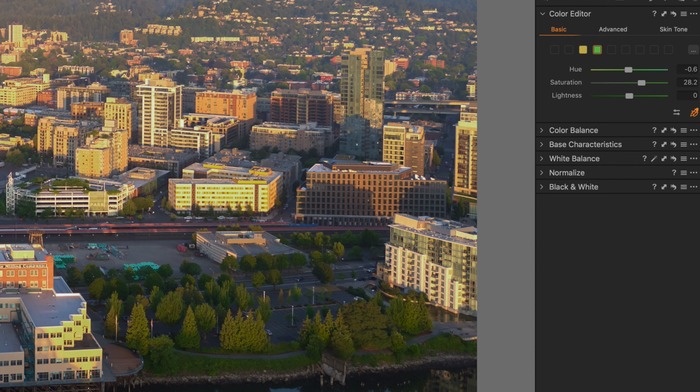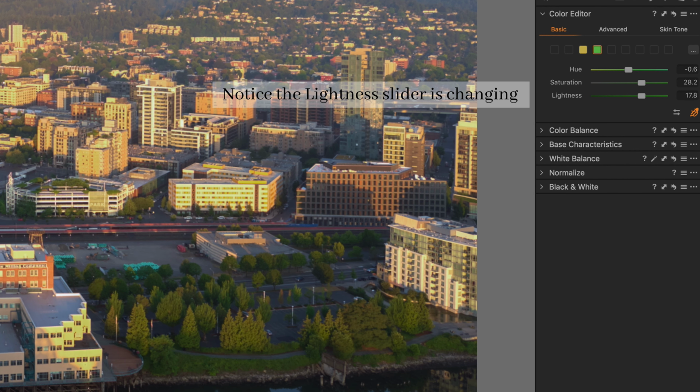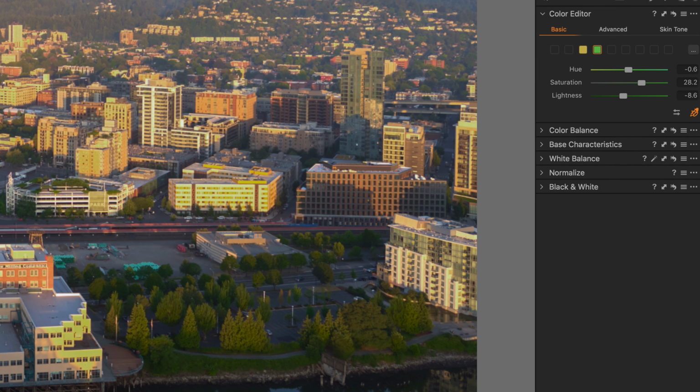Now, if I hold the Alt or Option key down and I drag right or left, notice how it changes the lightness of the color that I've selected. So real time, I can sit here and I can explore this. When I'm happy, I let up.